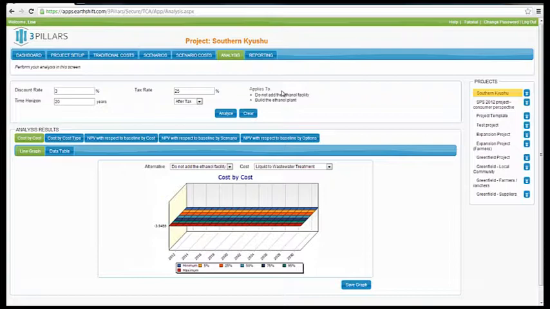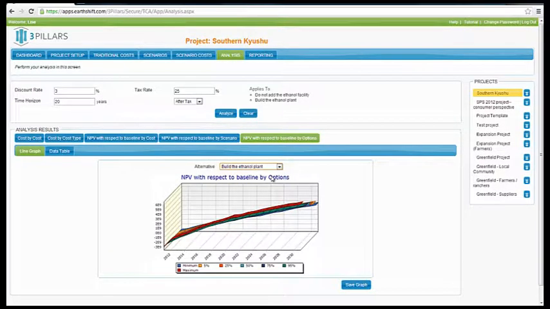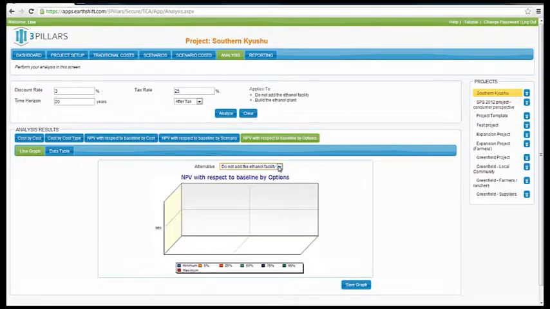The most important tab is the last one, Net Present Value with respect to baseline by options. This tab shows the net present value, or NPV, with respect to the alternative selected as the baseline. The alternative selector switch allows you to flip through the alternatives you've set up.